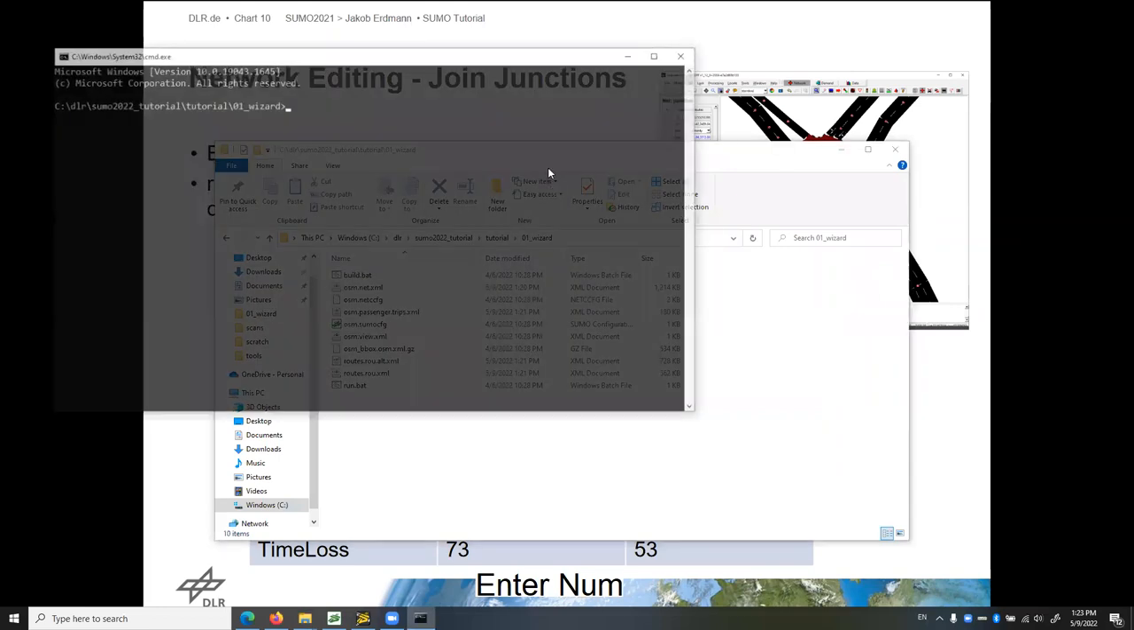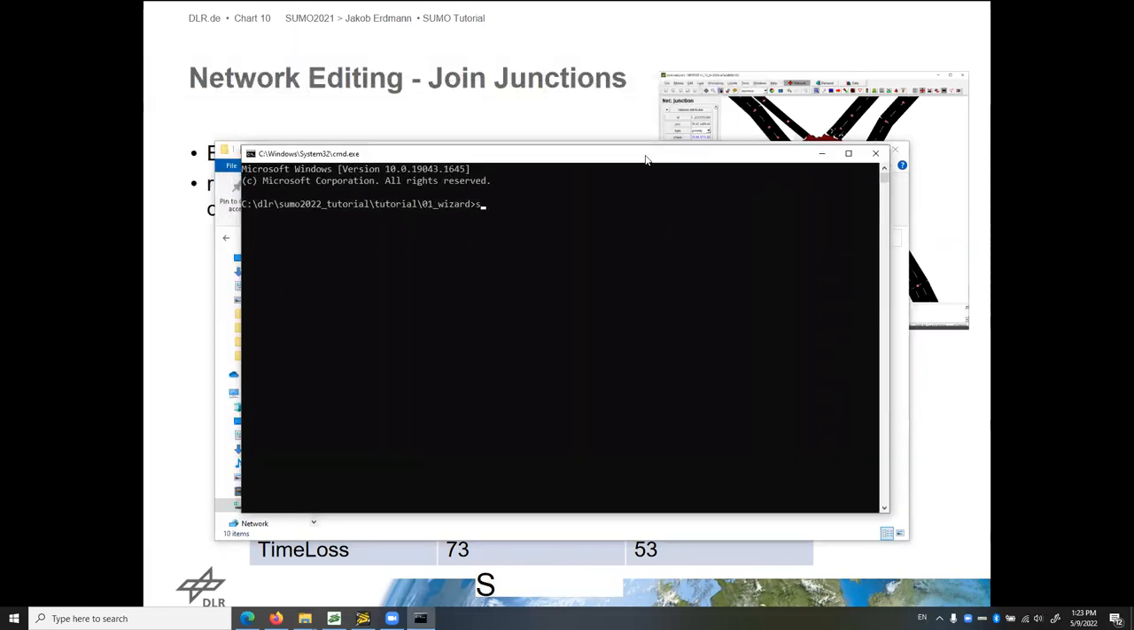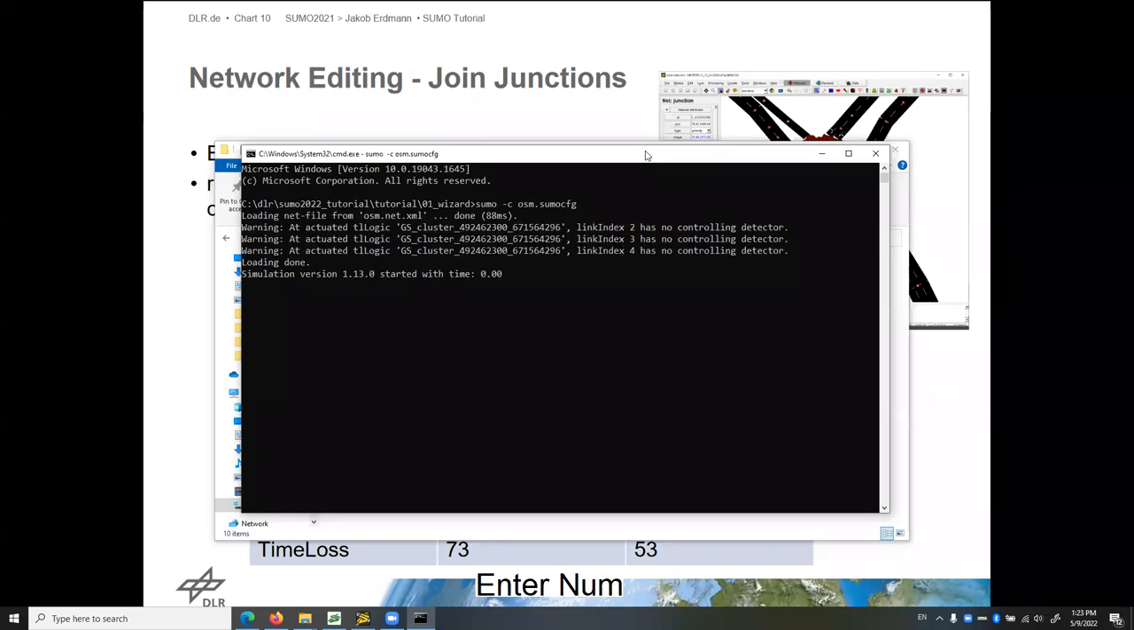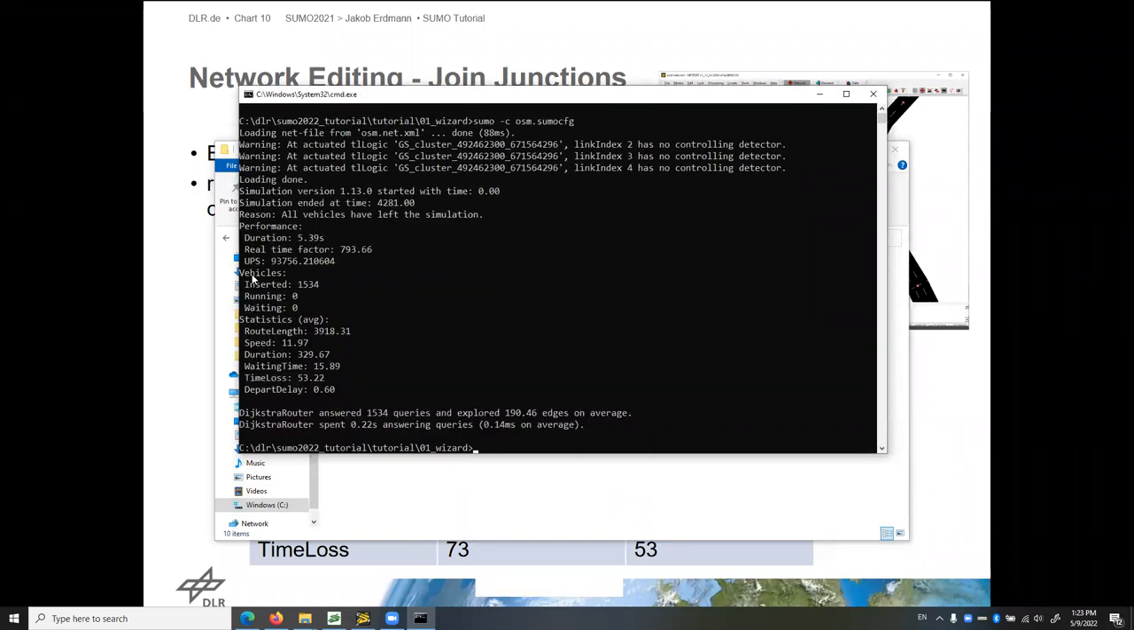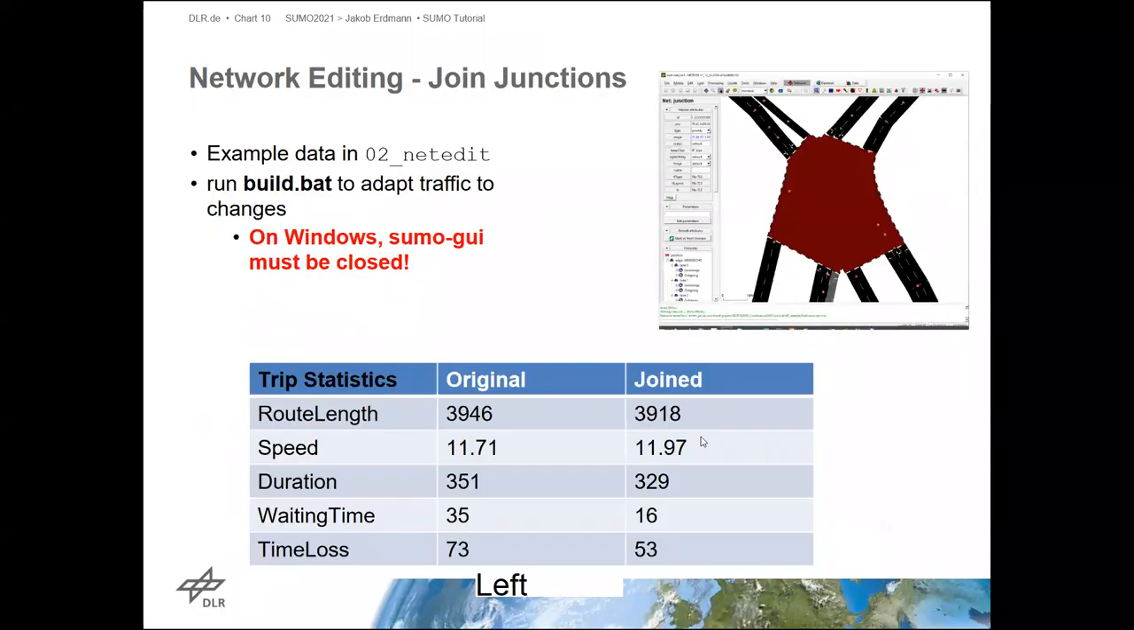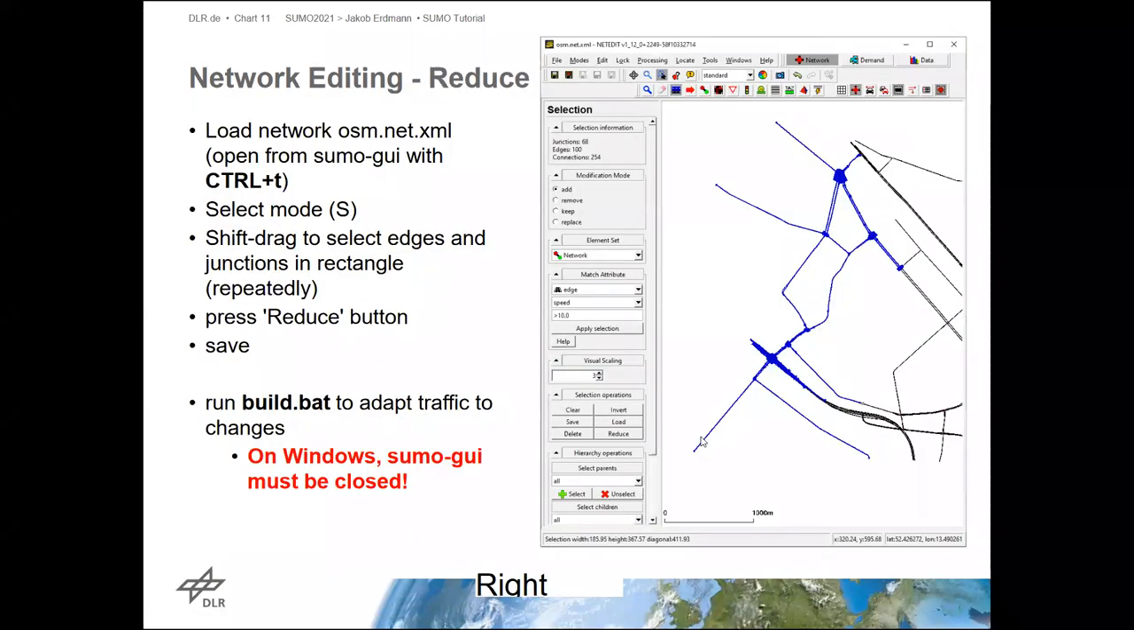So I'll open up the command line here and I run sumo -c osm.sumocfg. And when this has finished running, you can get all the statistics I just showed in the table on the command line. Of course, there are XML files where you can write this to, but this is often a quick and convenient way. All right, moving on to network editing.